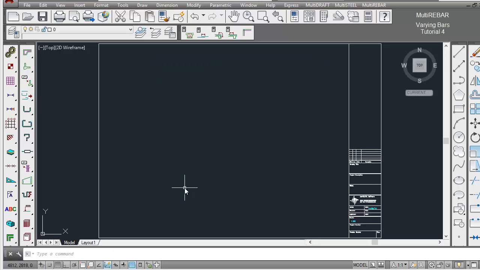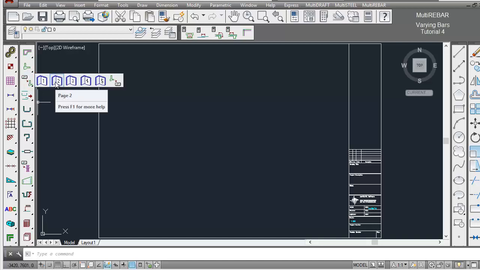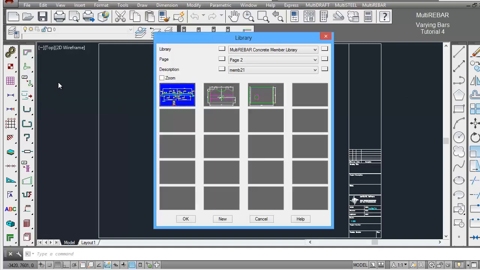To assist with this tutorial, we've supplied the concrete outline used in this tutorial on page 2 of the MultiREBAR Concrete Member Library. We can access the MultiREBAR Concrete Member Library flyout from the MultiREBAR toolbar, and then scroll along to page 2 as shown. Once we are presented with the MultiREBAR Concrete Member Library dialog box, we can select Member 22.